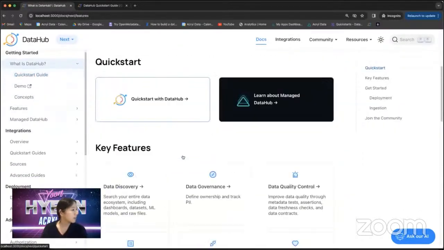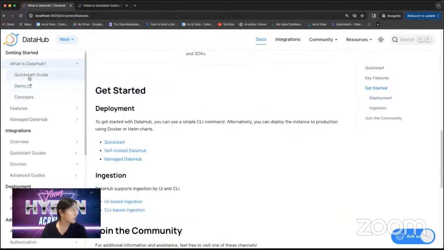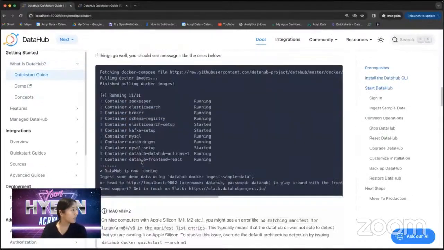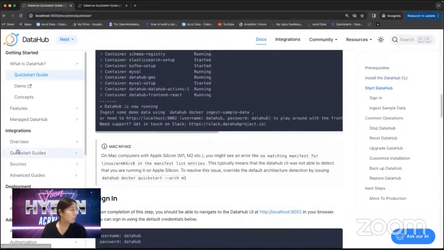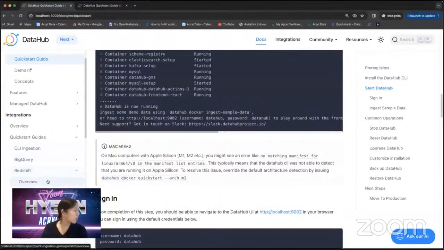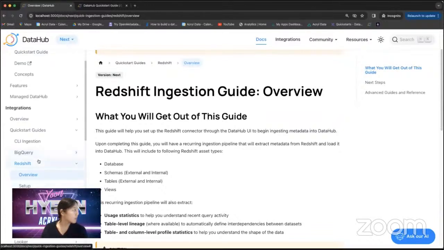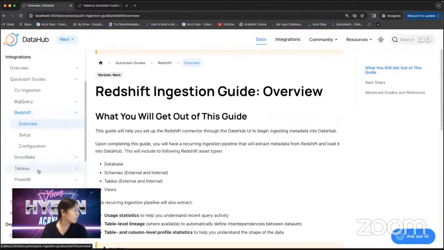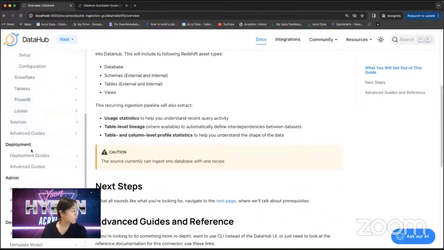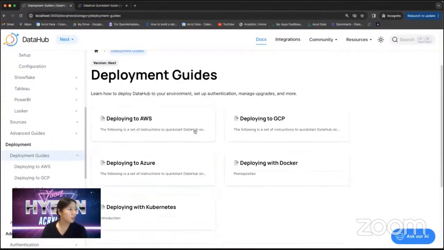So for example, we have a key feature guide here, and a basic guide on how to get started. We have a quick start guide that lets you deploy DataHub within a few steps. And we also have some quick start guides on some popular data sources, such as Redshift or Tableau or Snowflake. And we also have deployment guides for different platforms, such as AWS, GCP, and Azure.